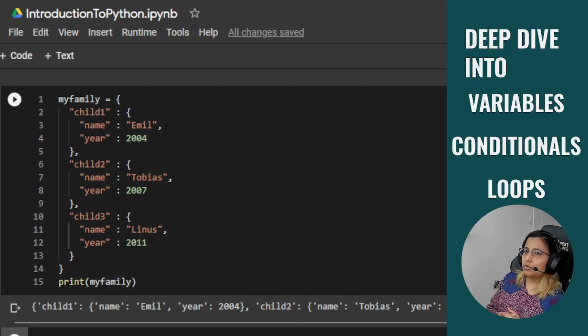For example, we want to print the information of child 1 on one line, child 2 on the next line, child 3 on the next line. So how would we do that? We have a certain dictionary right now, right? Which has three keys, child 1, child 2, child 3, right? These three keys, we want to print their values one by one.